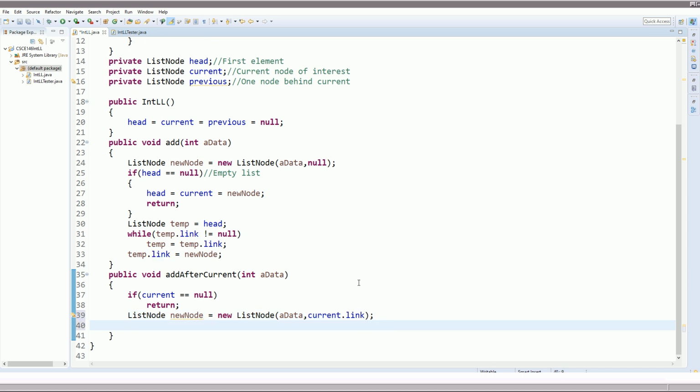After that, we just redirect current.link to now point to the new node. And this is all we would need to do to insert an element into the middle of this linked list. While we're still in the code, let me address another method so we can see what is going on here.